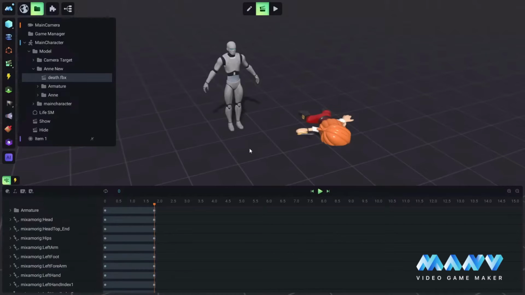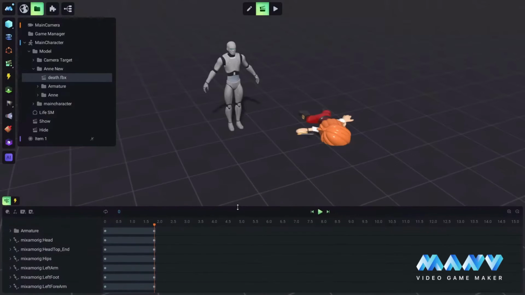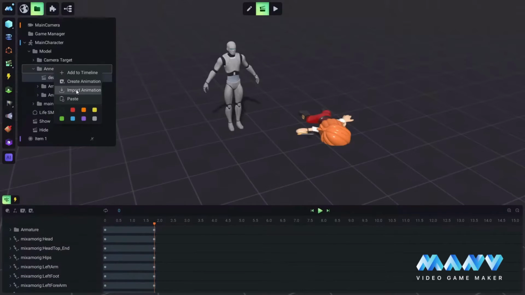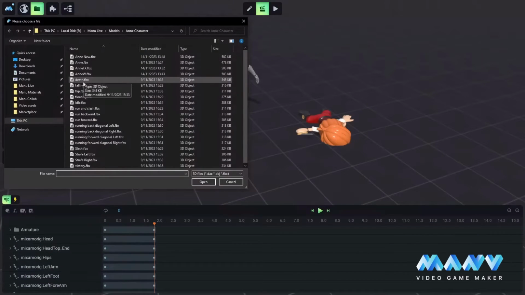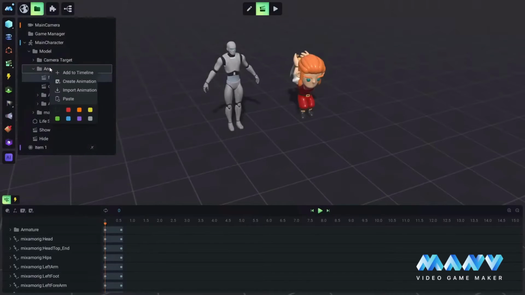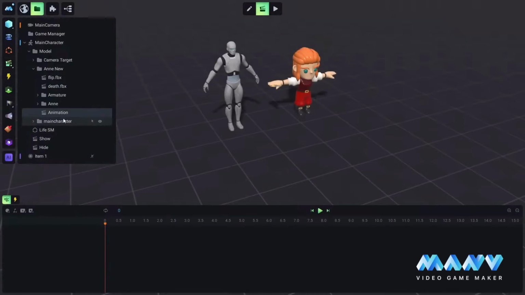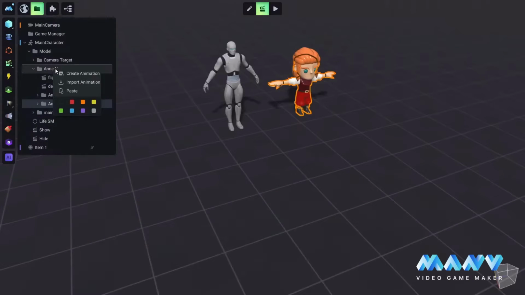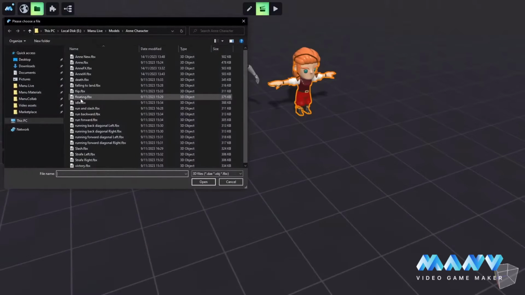What we are going to do now is import the rest of the animations for Annie, so we can convert it into a playable character. Like I did before, let's repeat these steps really quick. We are just repeating these steps, importing all the animations one by one.